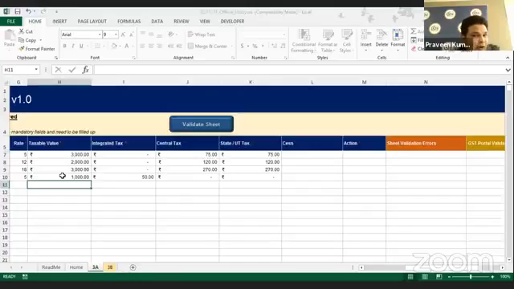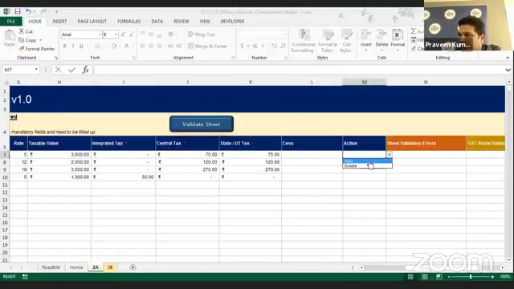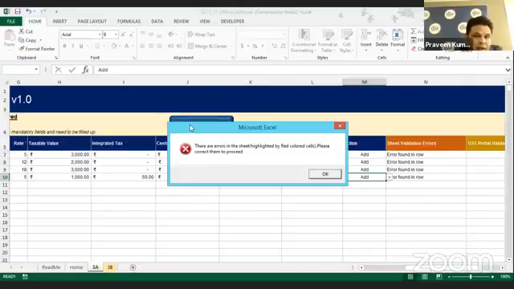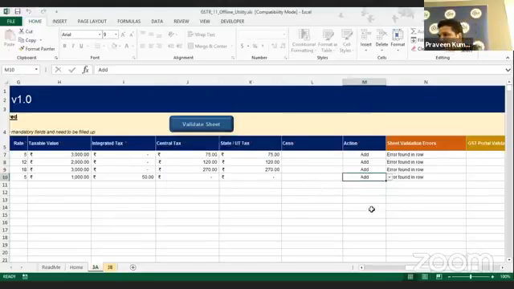Now we have to select action for this particular sheet. So let's say I'll be selecting add. Now click on this validate sheet. You have to validate the sheet for even a single change that you are doing. It will show there are some errors found in my row, so I have to correct those errors.